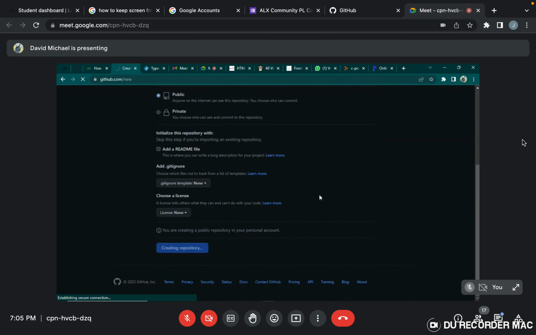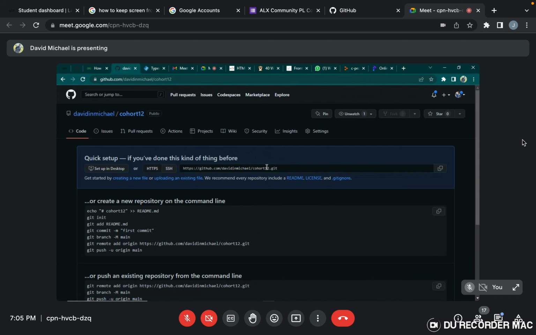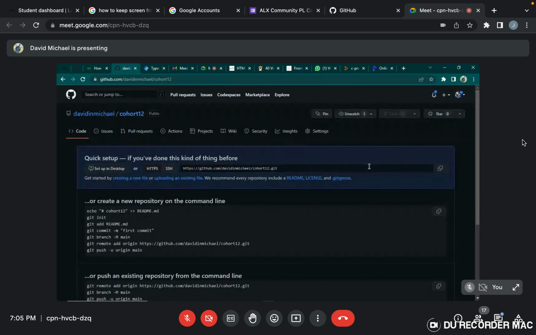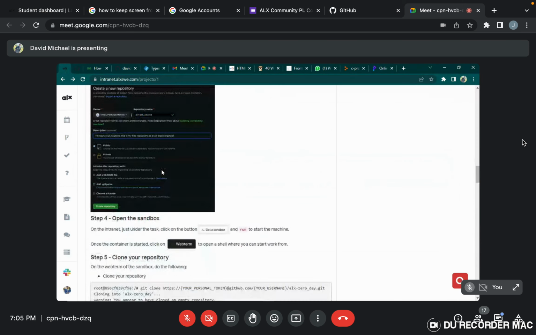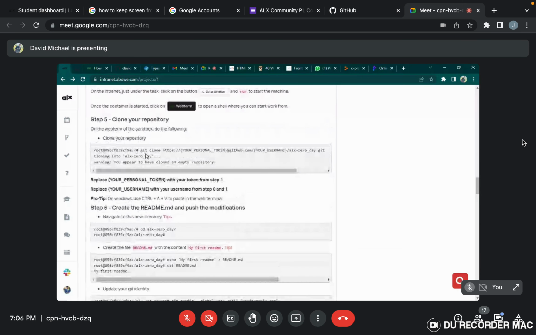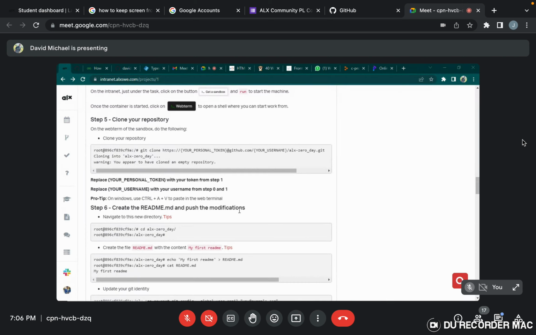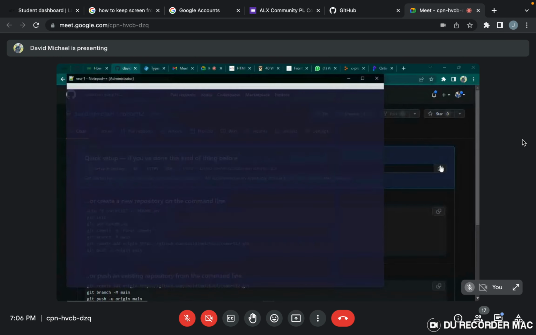Let me just create that. Now it's created, right? And then we have this URL here, which is from HTTPS. You could also clone it using your SSH, but it's simpler to use this. To clone it, all you need to do is just copy this URL. I know on your intranet here, they gave you a whole lot of process to cloning. You have to write git clone, HTTPS, a personal token, and this, that. Let me open up my notepad and let's follow that process. I'm going to show us two processes we could follow, but the shorter one is the one I'm supposed to show you now, which is you copy this URL.